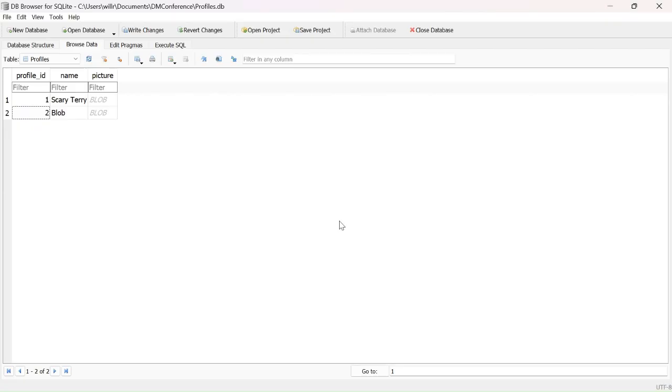Okay, so we are going to start in DB Browser and kind of show off the brute force methods as far as displaying and inserting blobs. So first off, we already have my sample data that's already here. And the idea is we have this sample database called profiles, and it has some very simple information such as primary key, profile ID, the name of the person who has the profile, and their picture.